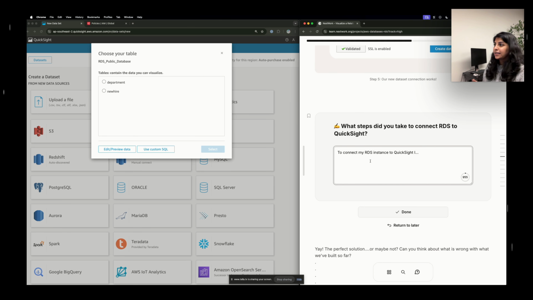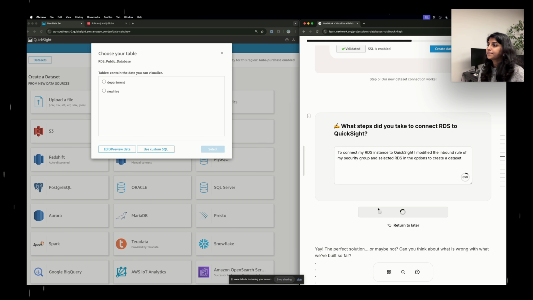So to connect my RDS instance to QuickSight, I modified the inbound rules of my security group and selected RDS in the options to create a dataset.